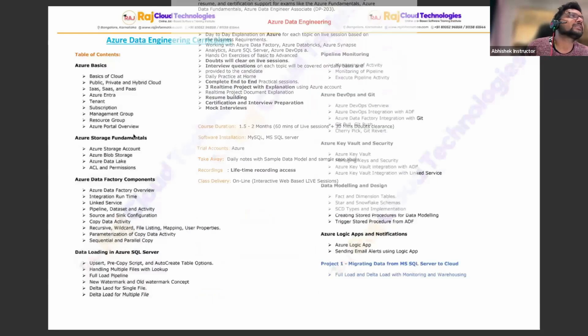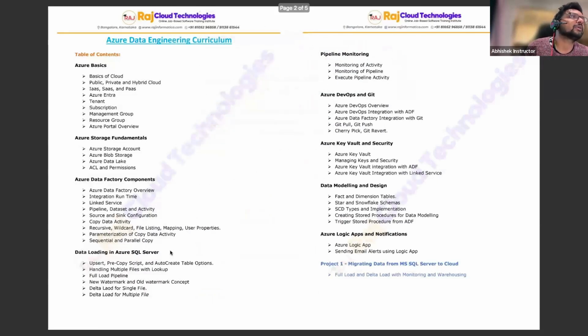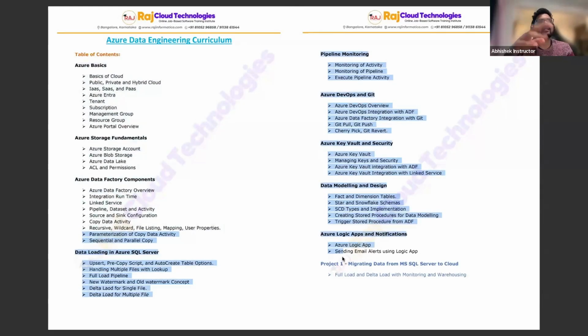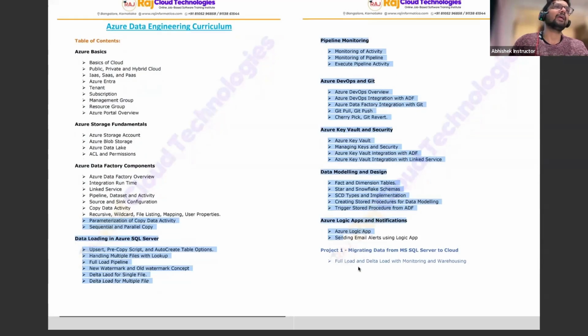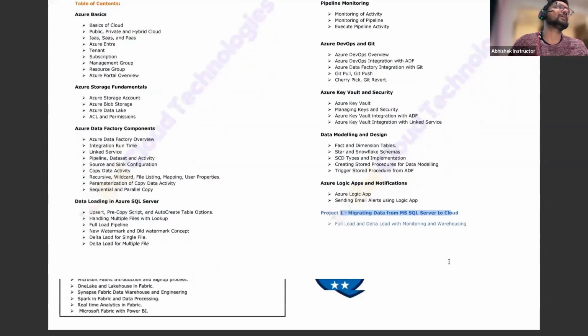We will start with Azure basics. We'll learn Azure fundamentals. We'll learn about Data Factory, full load, delta load, pipeline monitoring, DevOps, Key Vault, data modeling, Logic App. So wherever some sort of SQL thing or Python thing is written, I will guide you. And it is okay if you learn this, because we will focus on Data Factory. Whenever we are learning other things in which some sort of coding is required, I will guide you. Okay. And then we will do the first project.